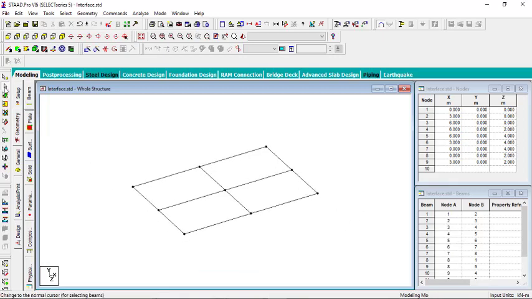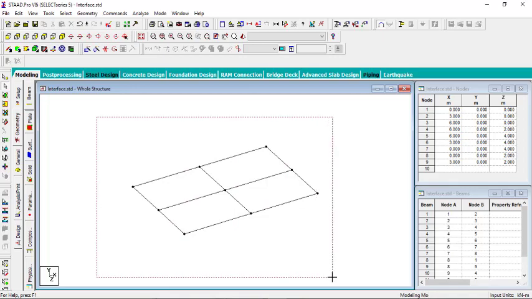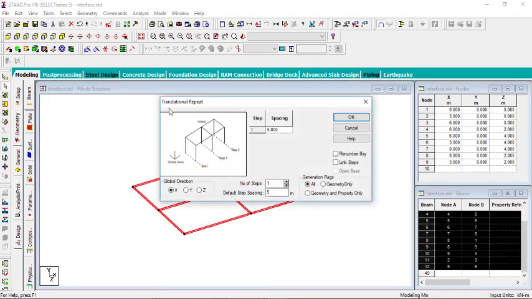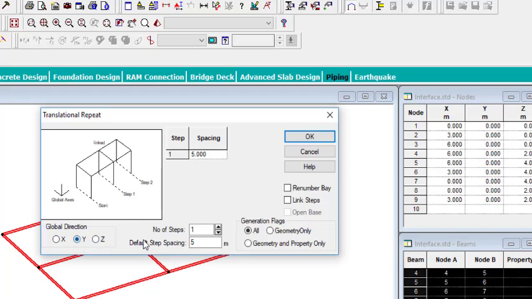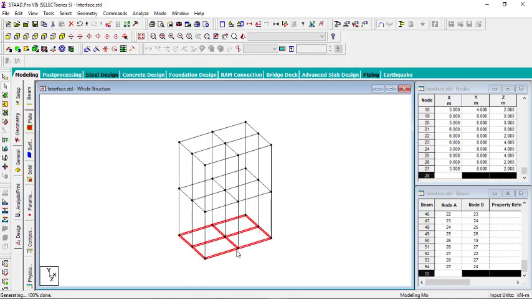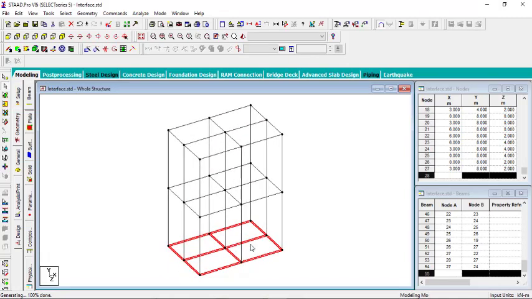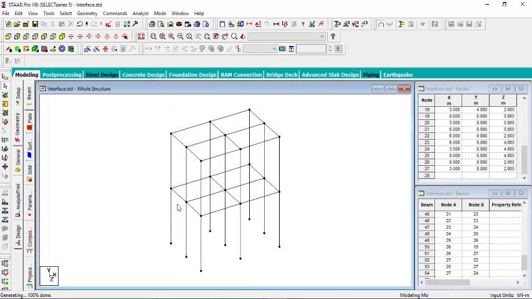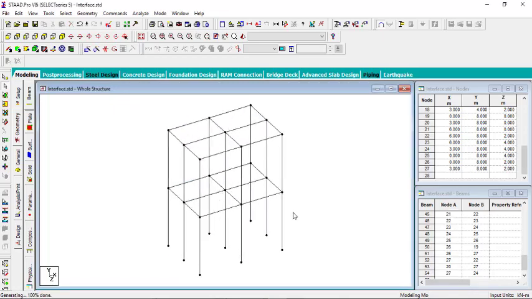Then you can use the beam cursor, select all of the beam, then you go to translational repeat, and then you do that in the y direction. How many steps? 2 steps. What is the distance? 4 meter. Okay, then you click on link step, then click on OK. Then you can see that everything has been copied. Then this one at the bottom, we don't need it. Just click on delete so that it gets deleted, and then you have your frame just like that.